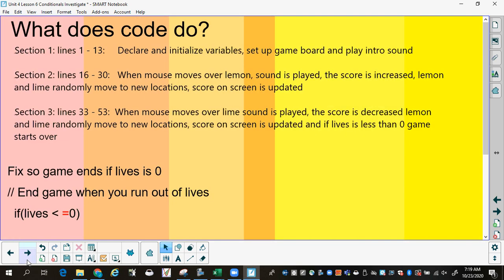All right, now, what did the code do? This is in general. Lines 1 through 13 declared and initialized the variables, set up the game board, and played some intro sound. Section 2, lines 16 through 30, checked for when the mouse moved over the lemons, sound is played. The score is increased, the lemon and the lime randomly move to new locations, score on the screen is updated. Lines 33 through 53, when the mouse moves over the line, sound is played. The score is decreased, lemon and lime randomly move to new locations, score on screen is updated, and if lives is less than 0, the game starts over.